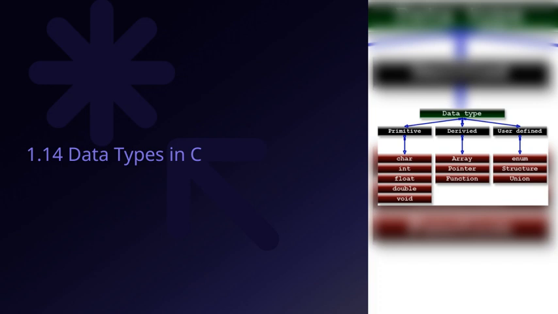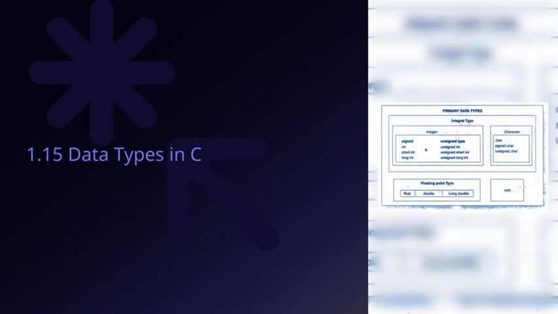Throughout this course, we'll see how choosing the right data type impacts the performance and correctness of our programs. So, understanding these core data types sets the foundation for everything else we'll explore in C programming. Let's take a closer look at data types.